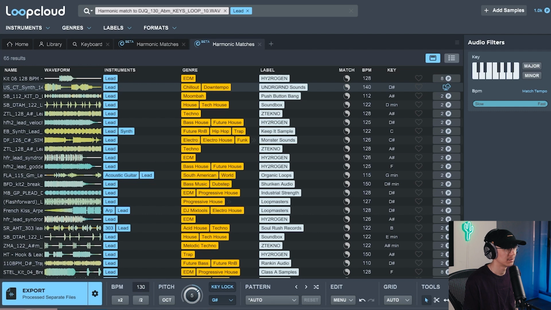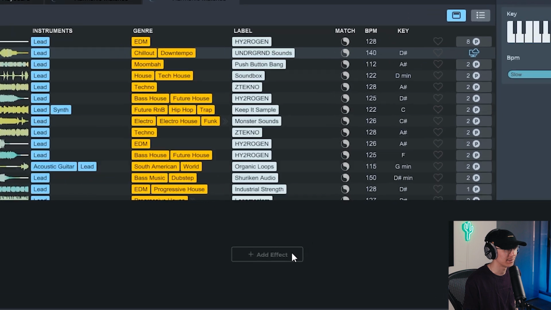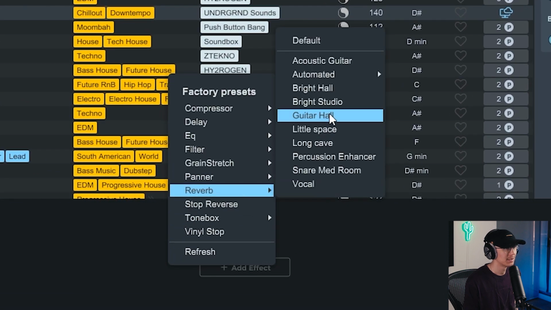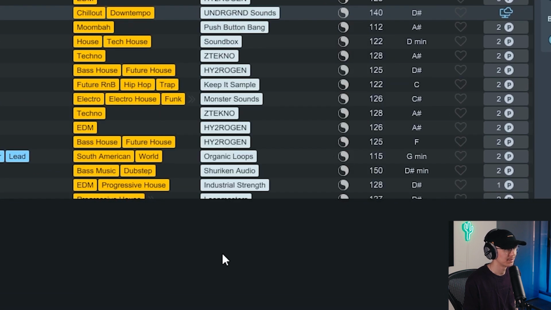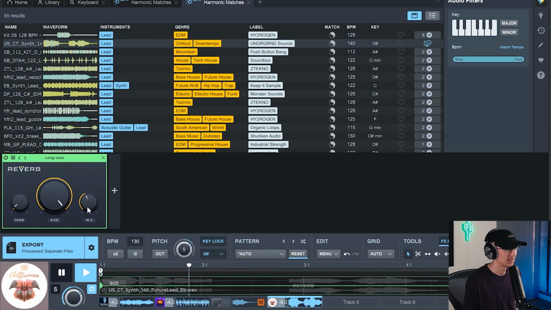Okay, I'm liking this lead sample, so I'm going to go with it. Now I'm going to add some additional effects to it, just like with the vocal. So let's add some reverb. Sounding much better. Remember, you can mix the samples here. You can adjust the levels of each track.